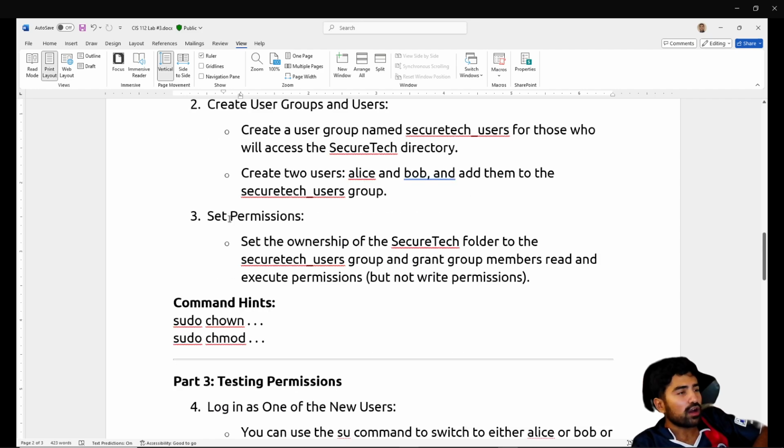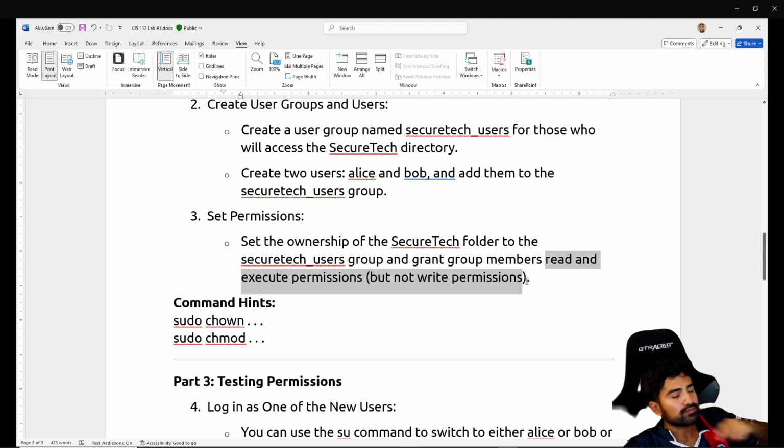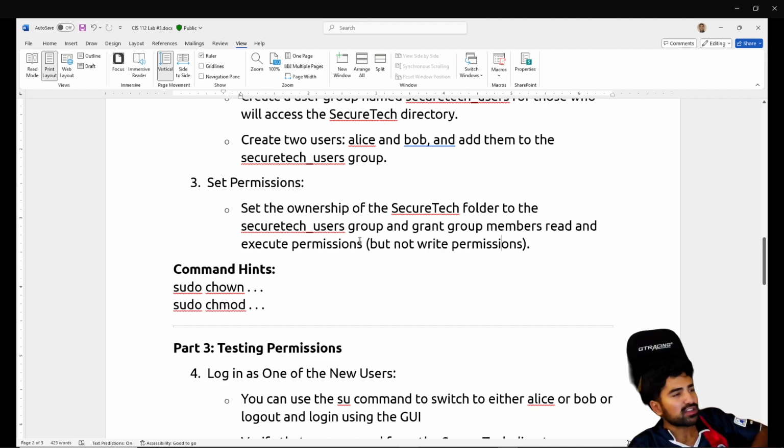Alright, so then set the permissions. You have to set the ownership of the Secure Tech folder. Usually we give the 7 to the owner, so that's the first 7. What's the number that we're going to give so that the Secure Tech Users group gets read and execute permissions? Which number would that be? And then for the third number, you could just stick with a 0. Actually, I'm going to say go with the 0, because it's going to mess up some of the other permissions if you give too wide permissions for the third number. So your third number should be 0.